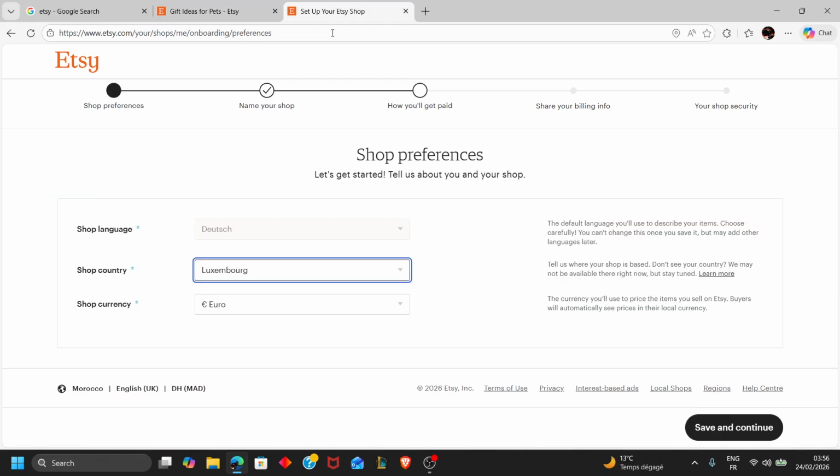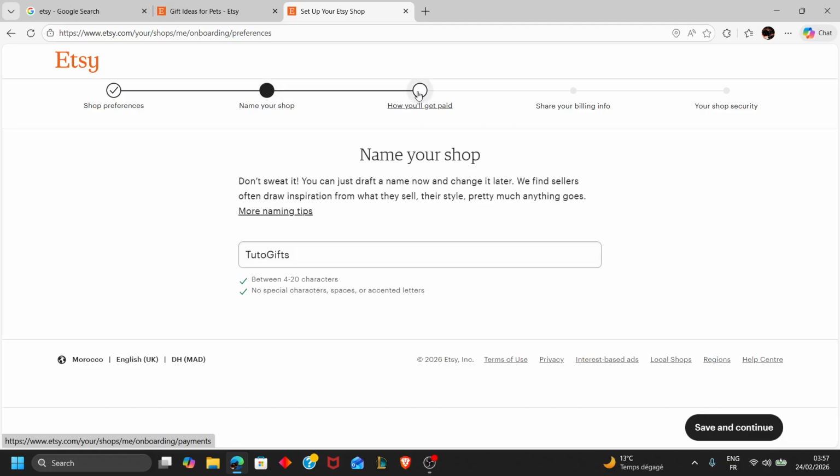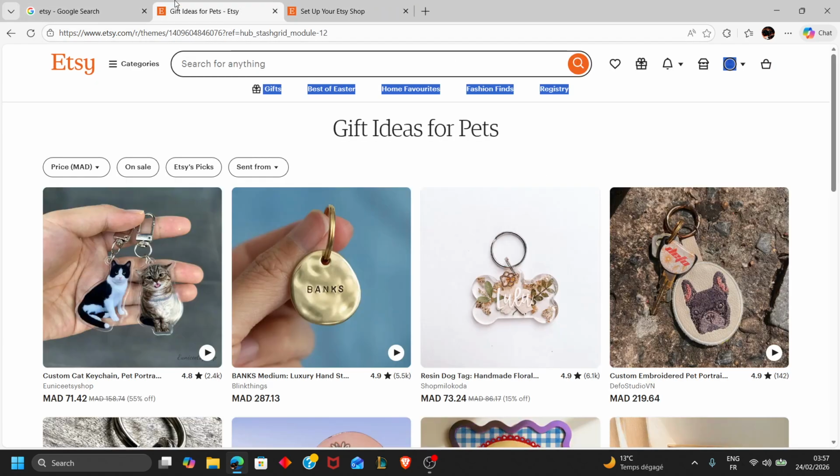Now, after you click on it, you're going to be asked to enter your shop preferences, to name your shop, how you will get paid, your billing information, and your shop security. Make sure to fill in all the information to set up your store. Now, once you set up your store, this option is going to be available.